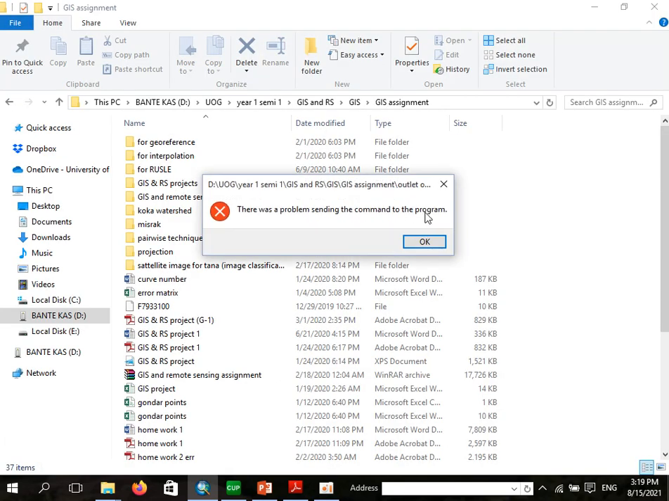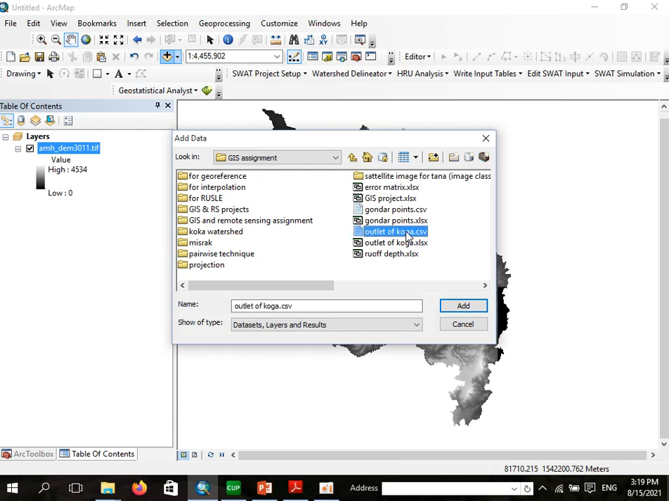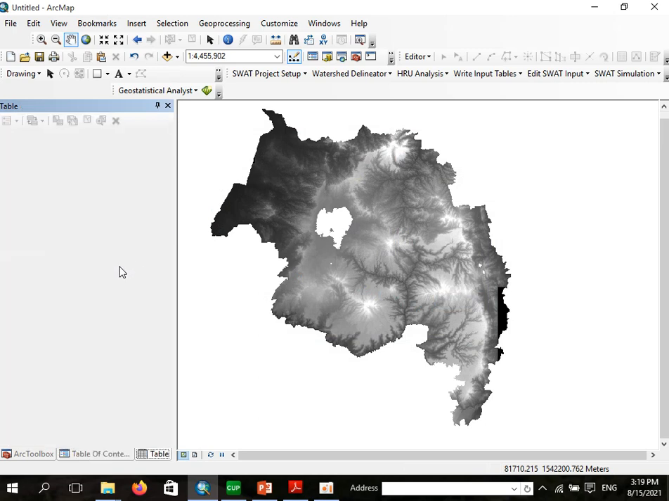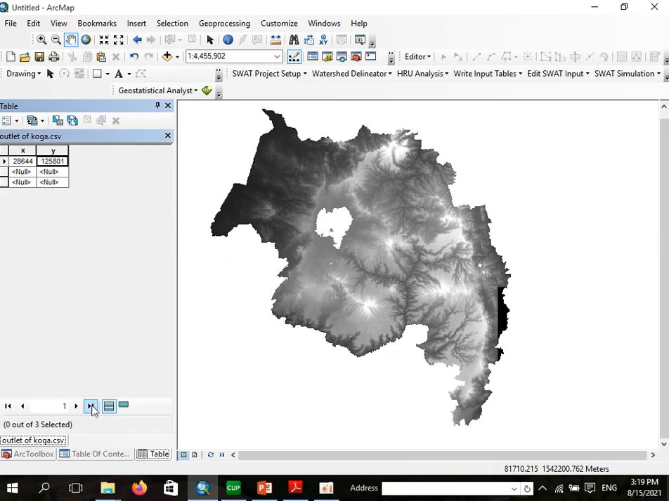Let us add this one, and I will show you. If you open this one, yes, we have this. It has its own x as well as y. Therefore, you should prepare your data with x as the latitude and y as the longitude, in such a way.